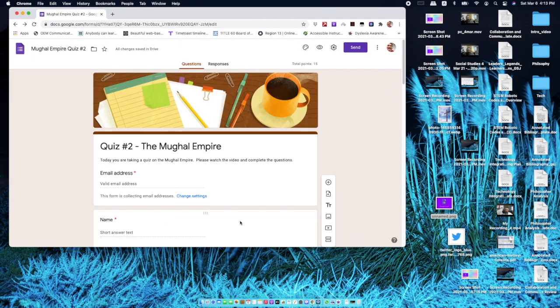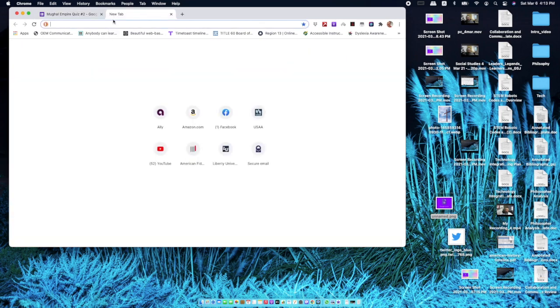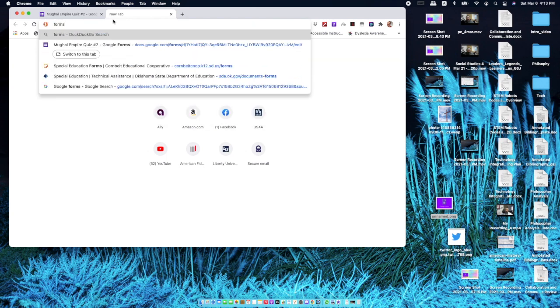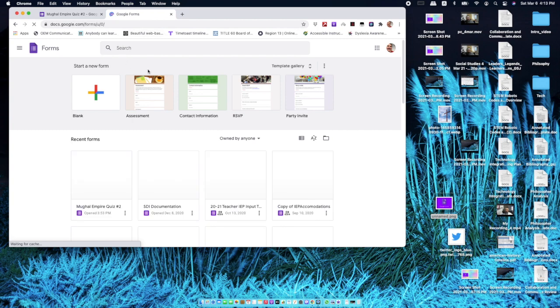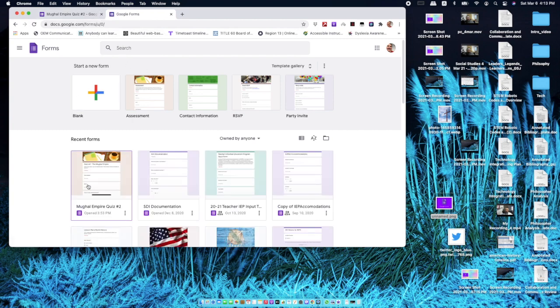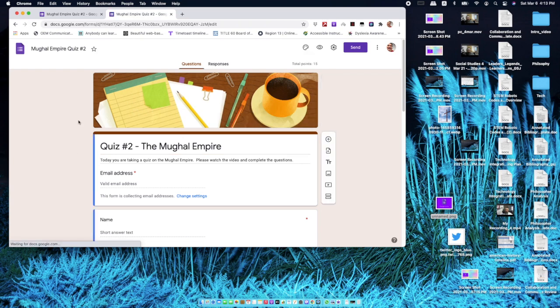So in a web browser like I have open, I already have created a quiz for us, but we're going to look at where to find it. So we're going to go to forms.google.com, and that brings up all the forms. And as you can see, the form that I created is right here. And we open it up. And that's the quickest way to get to the forms.